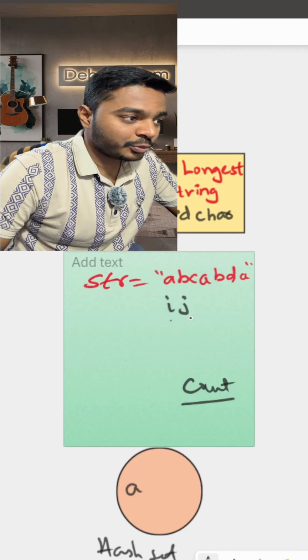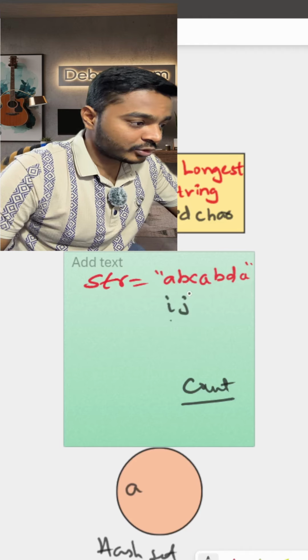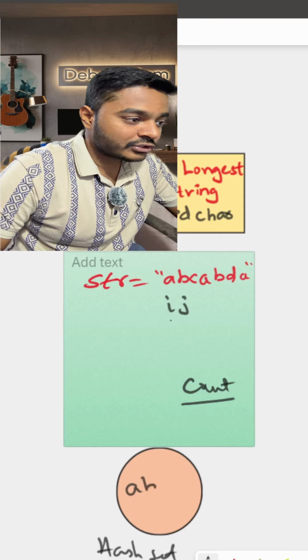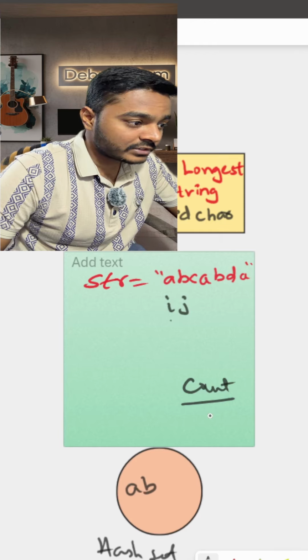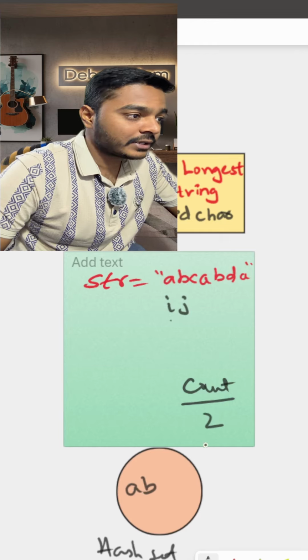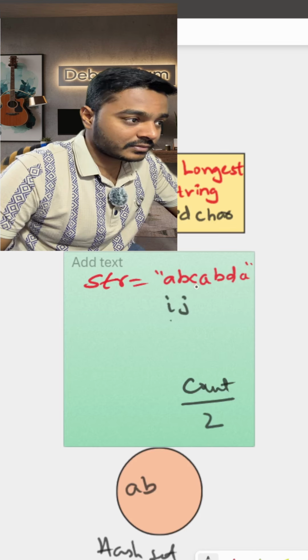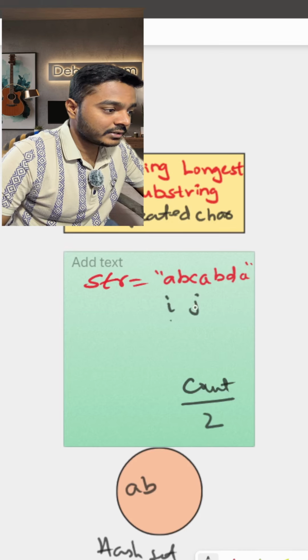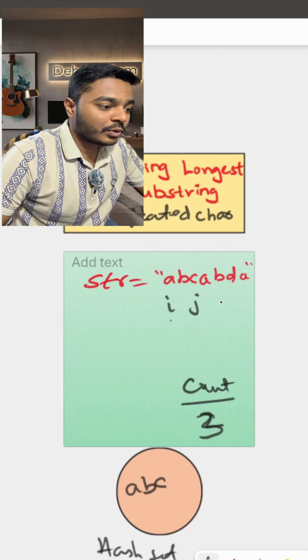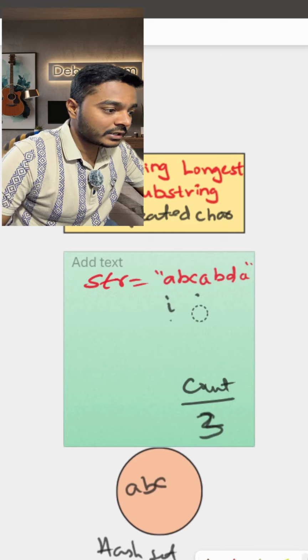Now j comes to B, and it encountered B, so B goes into the hash set. Sorry, I forgot the count. Till now the substring count is 2. Now it's C. Whenever it comes to C, the C goes into the hash set, and the count changes to 3 because the length of the substring is 3. Till now it's 3.